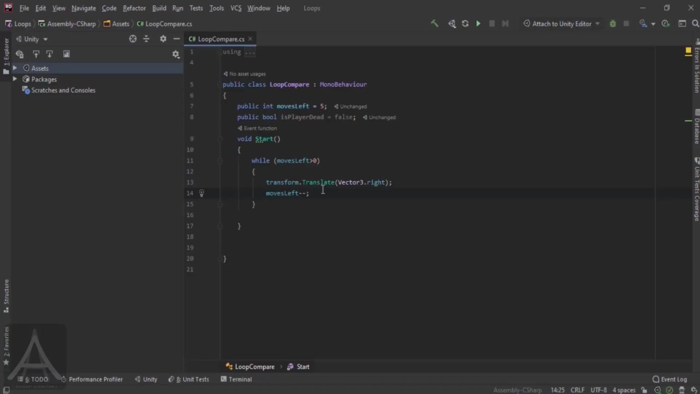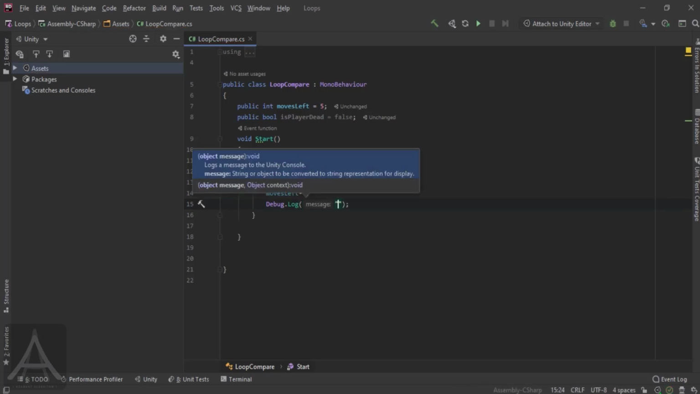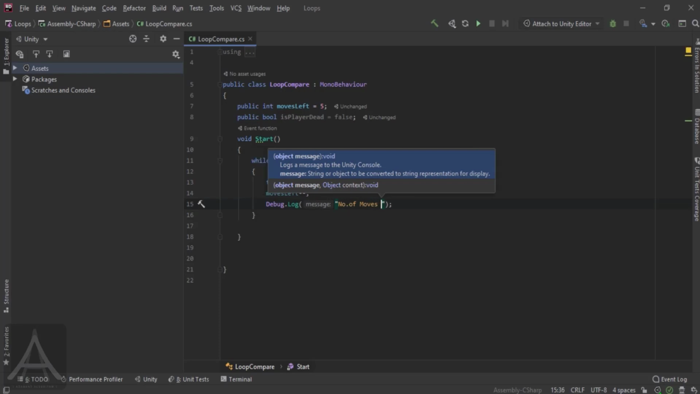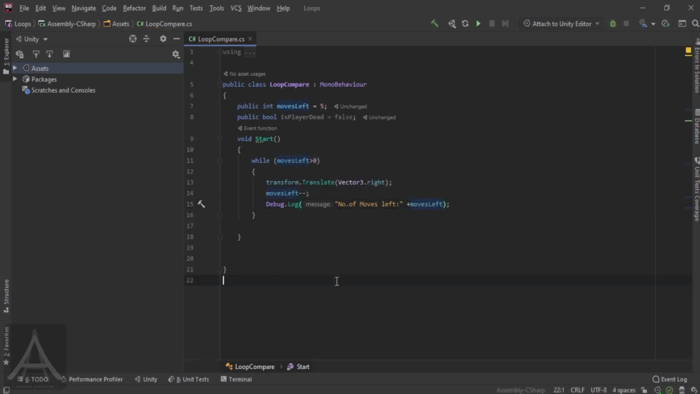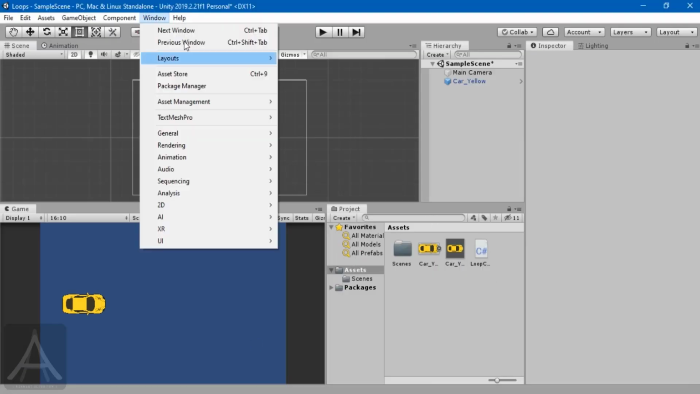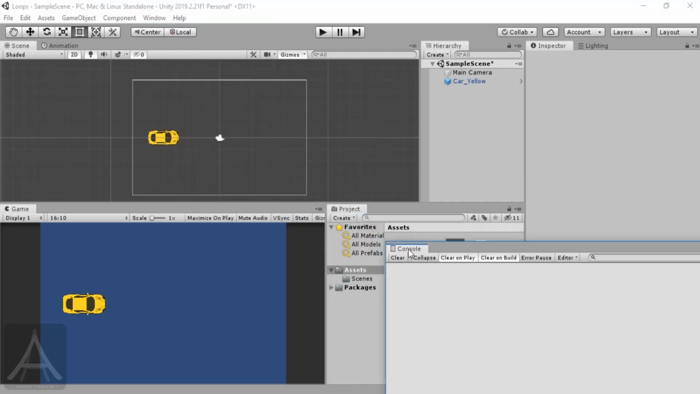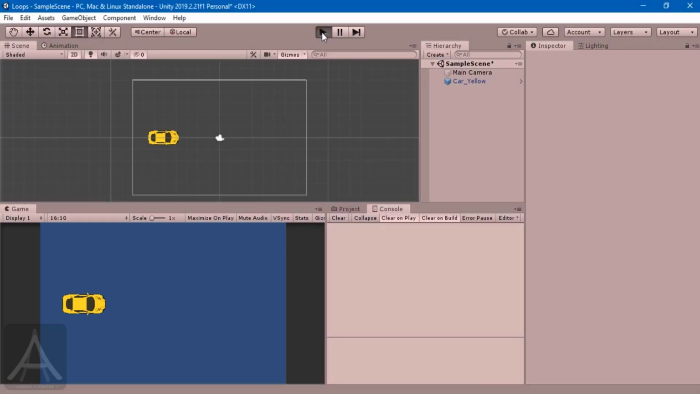If you want to visually see that, what you could do is say Debug.Log, number of moves left, plus the moves left value. So every time it reduces the value, it will also print the number of moves left, which you can see in the console window. My console window is not open at the moment, so go to General, Console window, put it right there and see. Okay, so let's play.